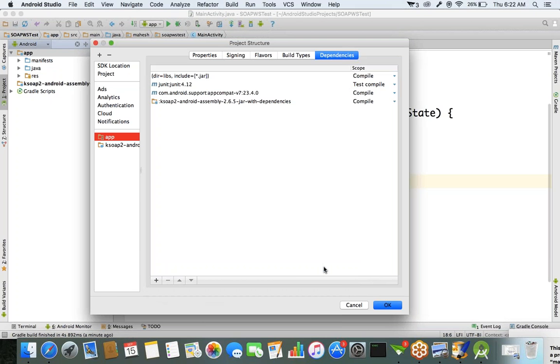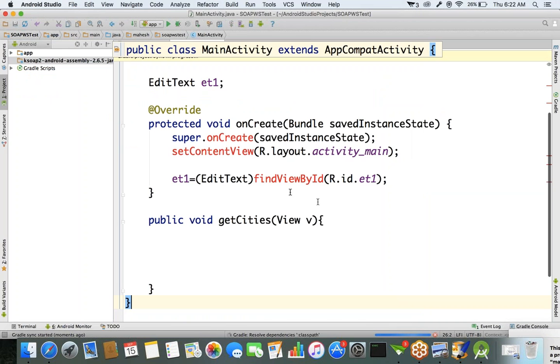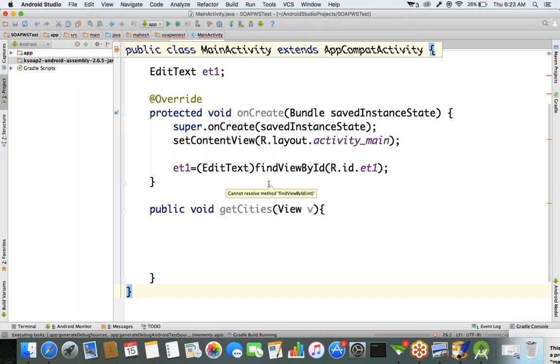This is the second step. First we have to import the jar file as a module, and next we have to add that module as a dependency module. If you add it here in the dependency module, then only we can access the case-of2 library classes and interfaces in our class, in our project. Otherwise we cannot access them without adding the dependencies.